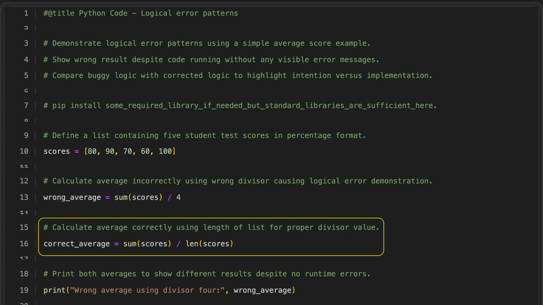To find the average score, first add together all the scores in the list. Then divide this total by the number of scores, which is simply how many items are in the list. Using the correct count of scores as the divisor ensures you get the true average value.